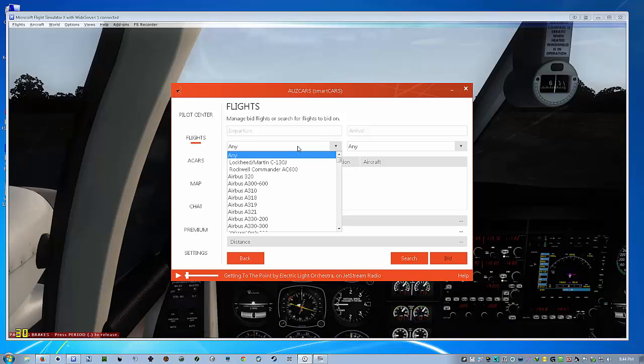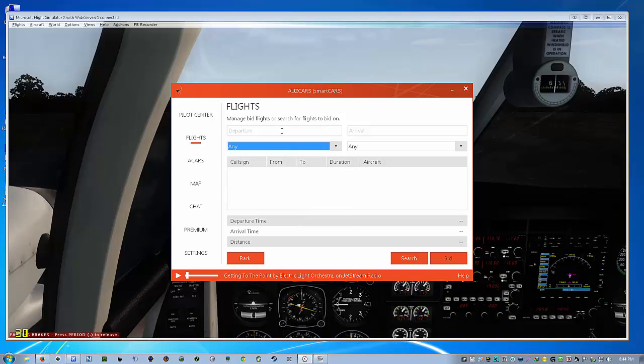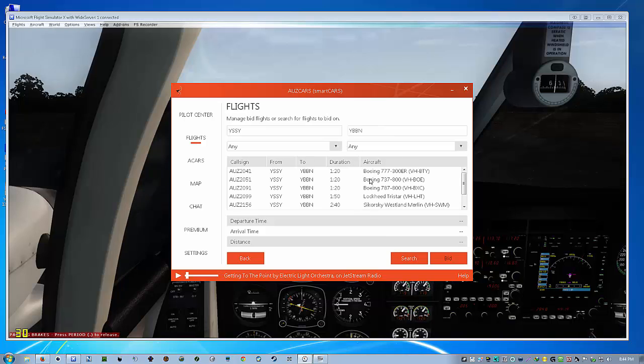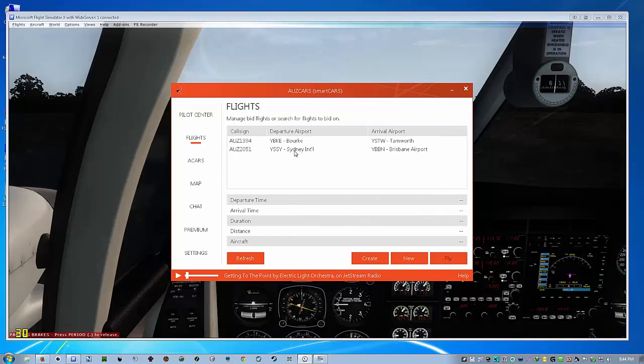These here are new bids, basically already scheduled inside the database. So you go BBN, any, just search, and these are schedules inside the database. And you can pick any one of them and press bid. And as you can see, it's there.